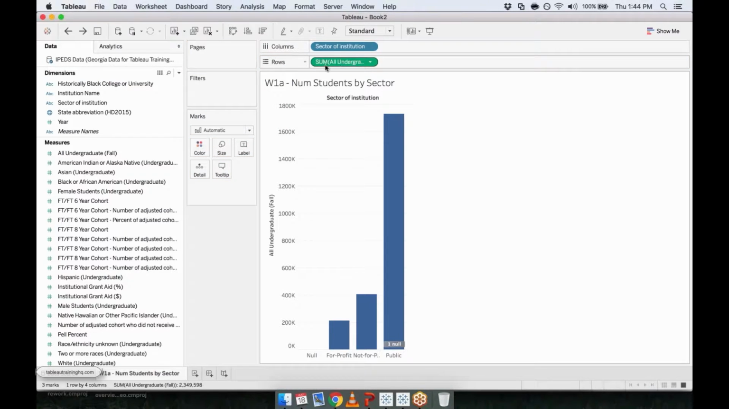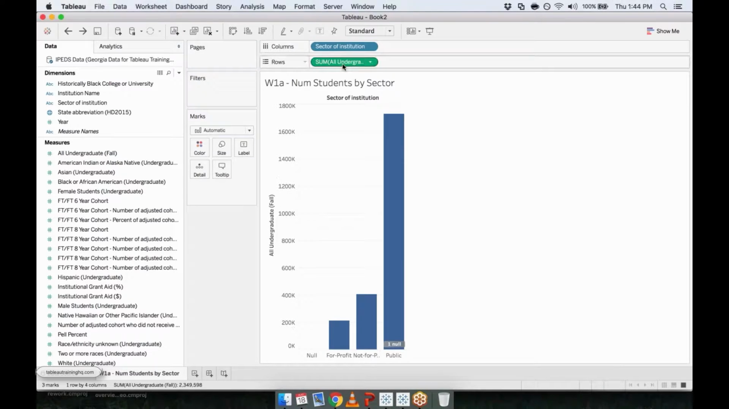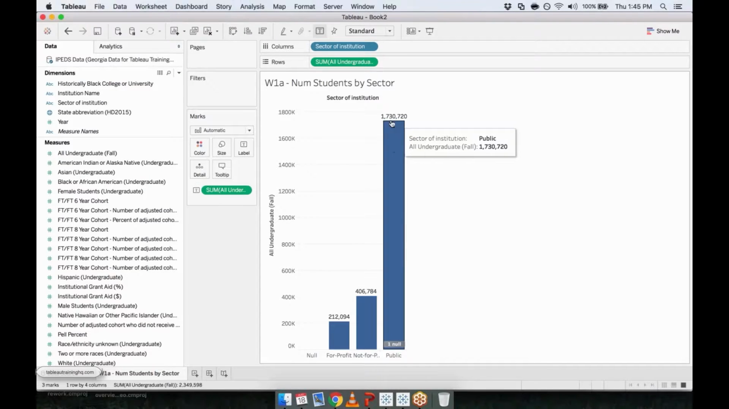If I were to actually take, for example, sector institution and put it on color, we can see how immediately it flees from the column shelf. We don't want that. So we'll take the sum, drag it on label. So now we have the counts, so 1.7 million for public, and right now we're going to be analyzing it as percentages.